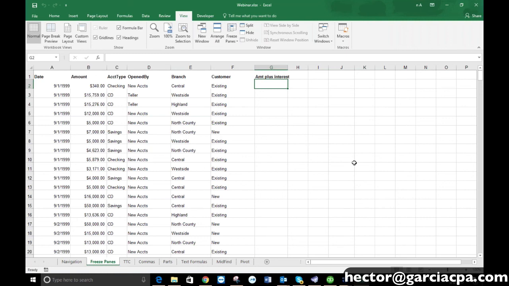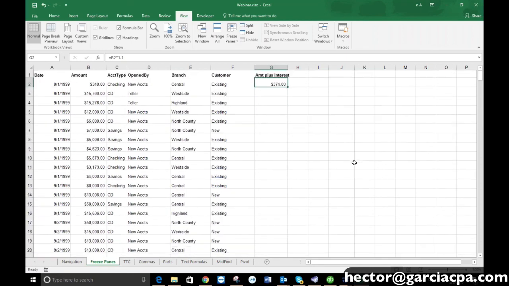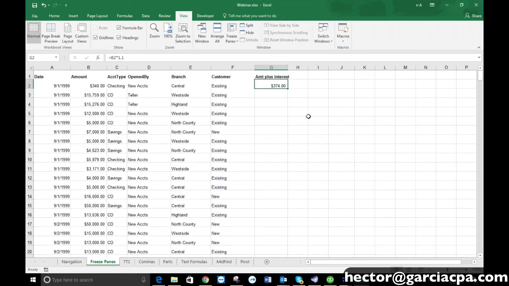Okay. All right, now in this spreadsheet, this is a typical spreadsheet. I have date, amount, account type, etc. Now what I'd like to do is apply a formula to add 10% to the value in column B. So I'm simply going to do equals B2, and I'm going to multiply it by 1.1, and now it's 10% higher. I have hundreds and hundreds of rows, and I want to copy the formula.